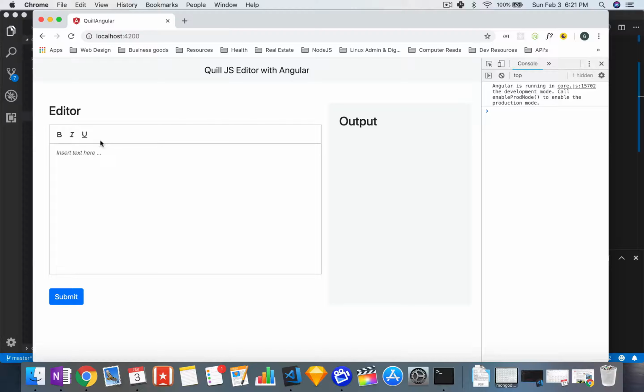Let's see what that does, right? So we get this bit here, and this will work. If we come down here, we can make this italic, we can make it underline, we can turn off bold, right? And if we hit submit, you can see it does. It creates the strong tags, the emphasis tags, and the underline tags, right? So it does work.